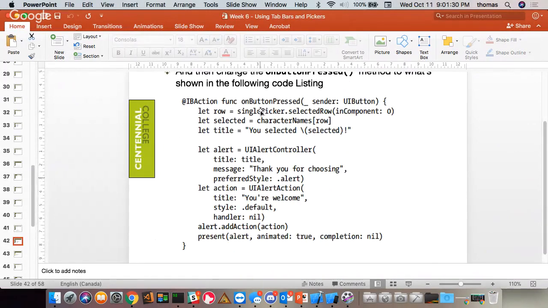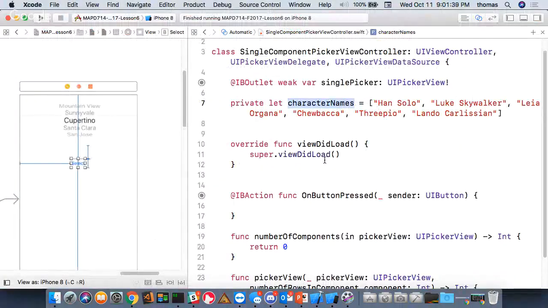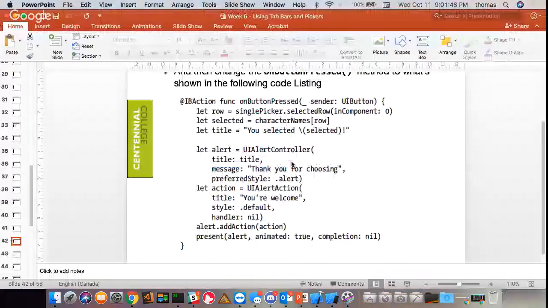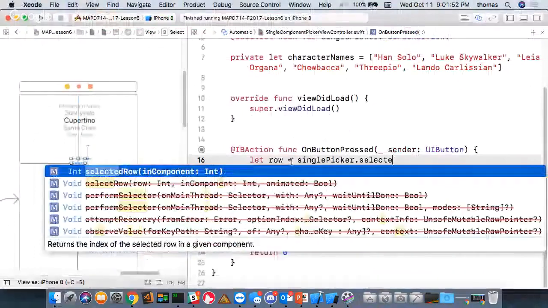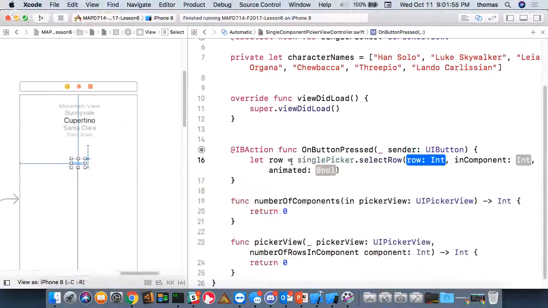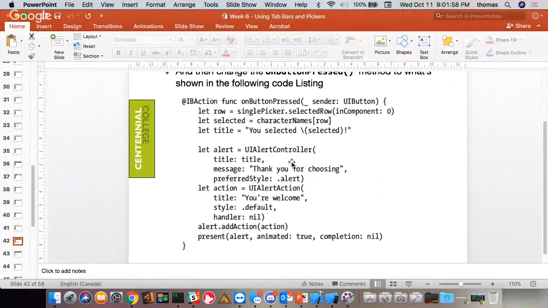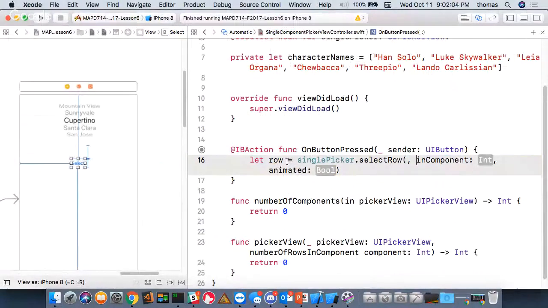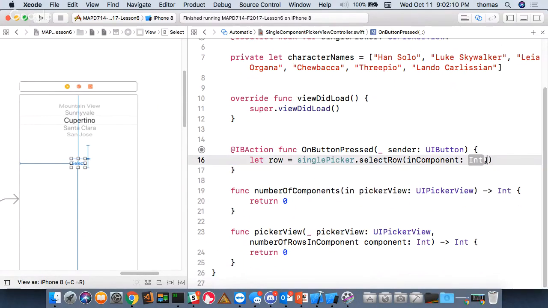The second part is an on button pressed event, where we let our row be a single picker dot selected row, and we're going to talk about what that is. So let's do that. So a couple of things that are going to happen inside of my button pressed. So we're defining a row, which is the single picker, right? Single picker dot selected row. What is this? And it says the row number, which is in component 0. Okay, we'll kind of talk about this. So we don't need this one. Okay, but if we follow what it says in the book, all we need is to put in component 0.